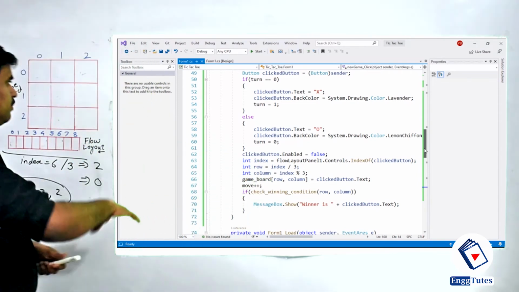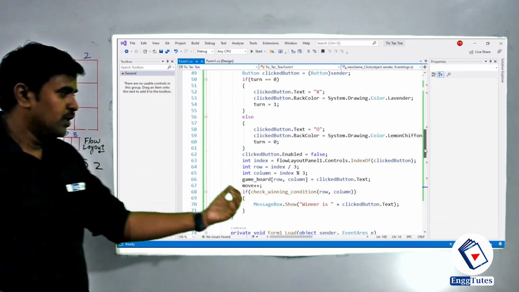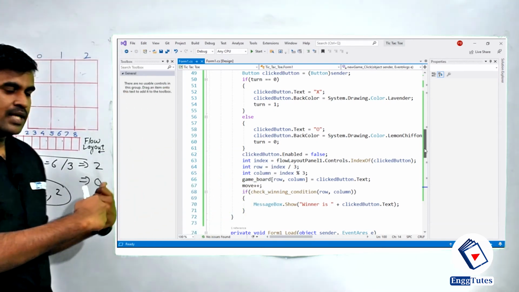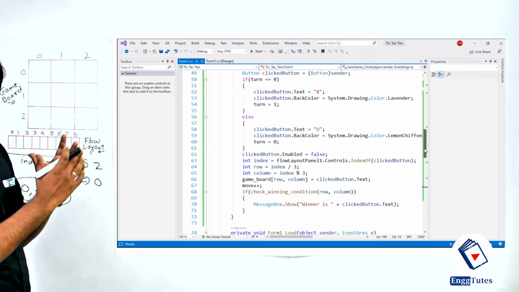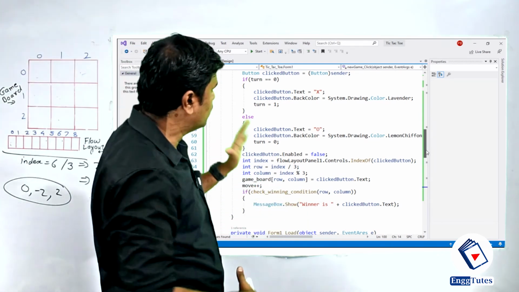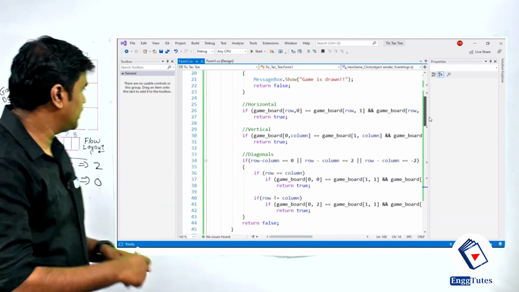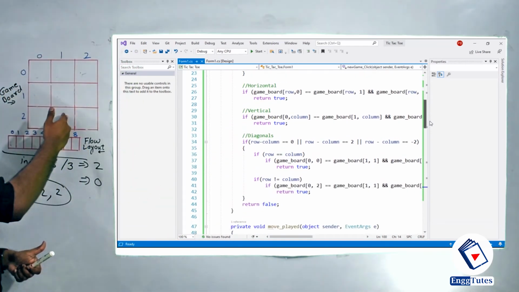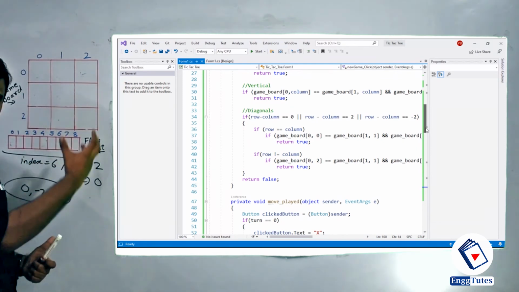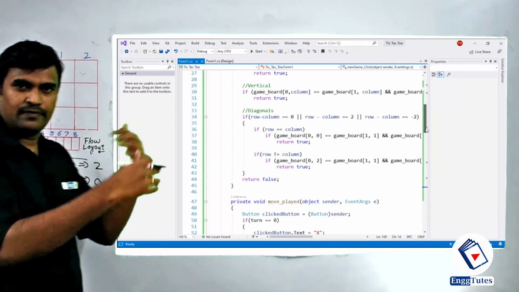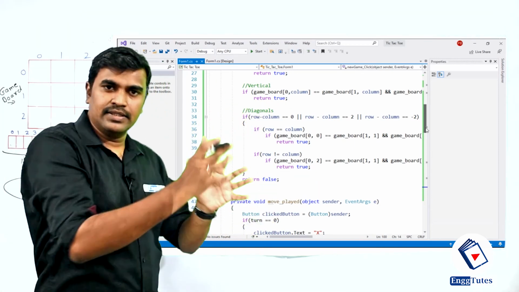After that I need to make the necessary changes in my game board array, but the game board array is two-dimensional while the flow layout array is one-dimensional. So I get the index from the one-dimensional array and update the appropriate index in the two-dimensional array, and after that I need to check the winning condition. In the winning condition function I write the whole logic, by checking the horizontal value, the vertical value, and whether the particular button is on a diagonal or not. If it is on the principal diagonal, different logic. If it is on the other diagonal, different logic.